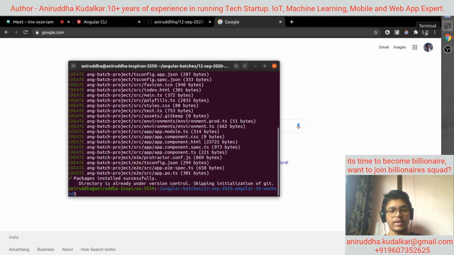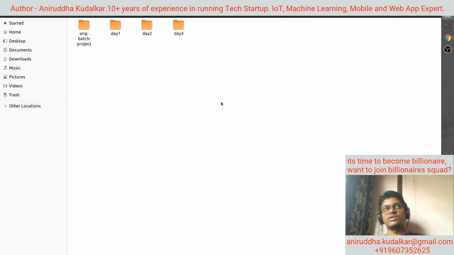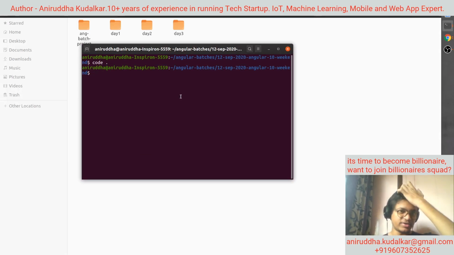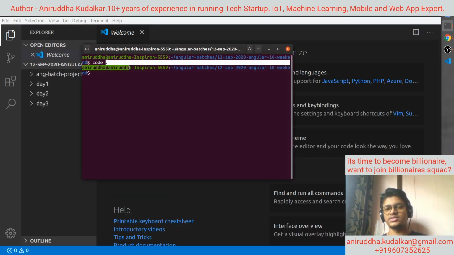Yeah, packages are installed successfully. Directory is already under version control, skipping the initialization of Git. Remember that this repository is already under version control. So at the beginning, let us open this directory in VS Code. The command is code space dot. Hit enter. Dot represents the current directory. Remember that. Double dot represents the parent directory.